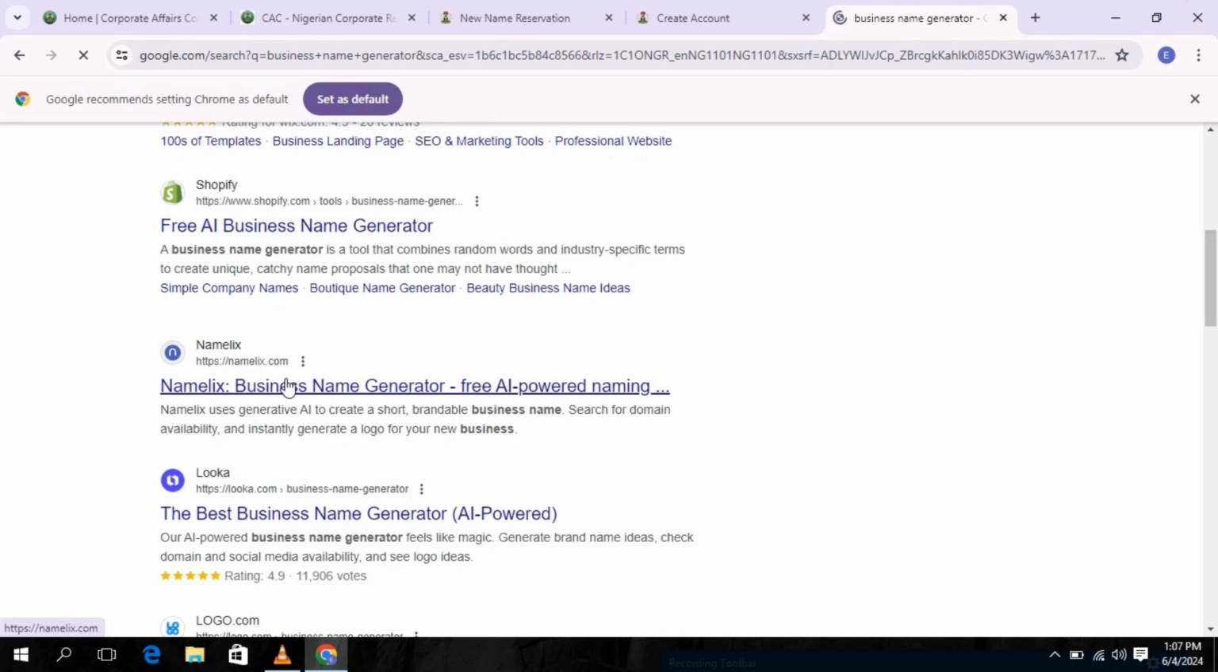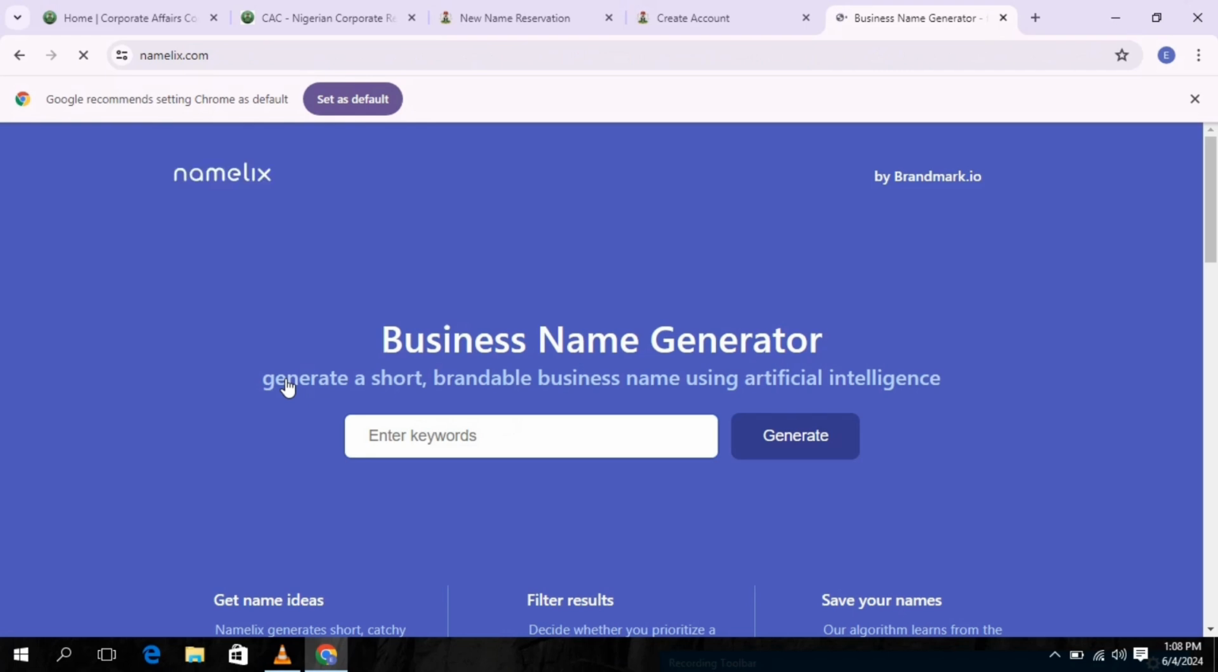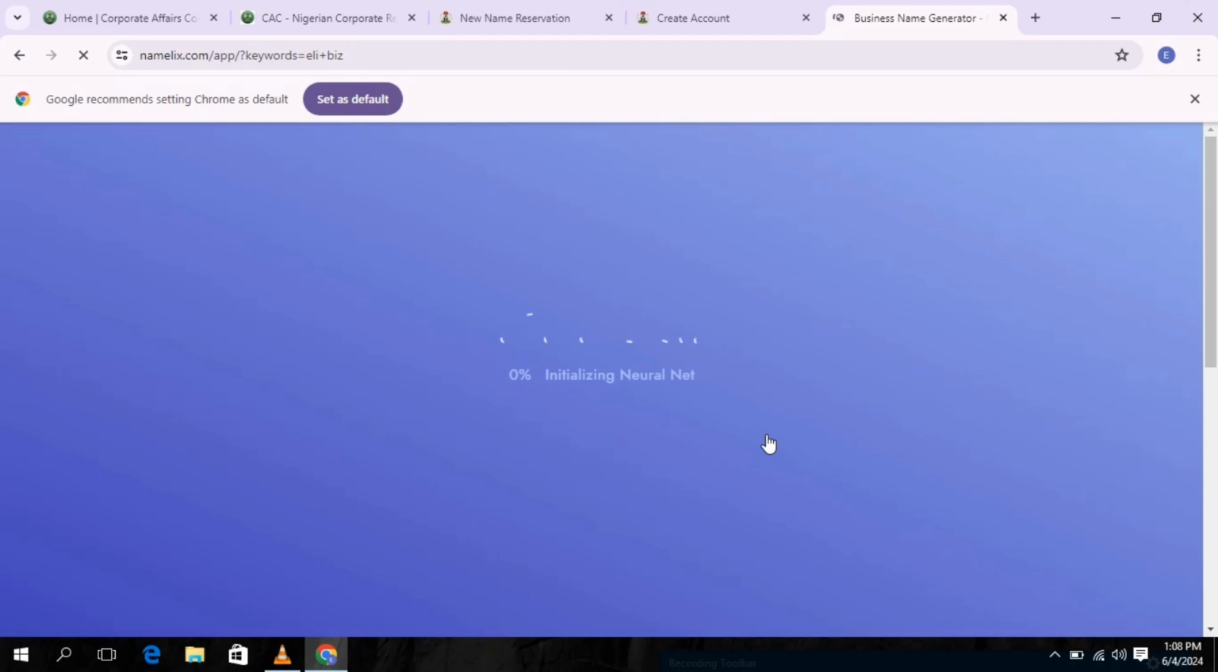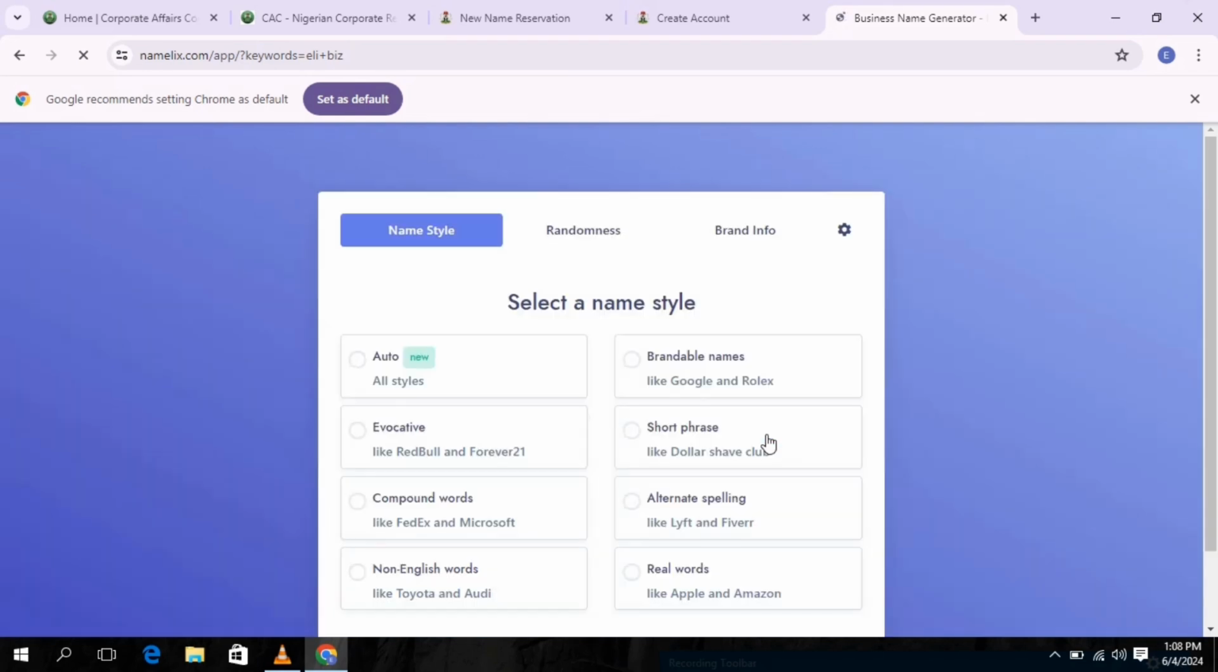Okay, now let's try this. Remember, most of these sites are not Nigerian sites, you understand? So some names might not come up, but the idea is that they just give you an idea of names. Let me just say Eli Bees and see what it's going to give me as a suggestion. So you can get a name from here to apply for your business name. Now you can see this one: you say name style, you can either use randomness or brand info.